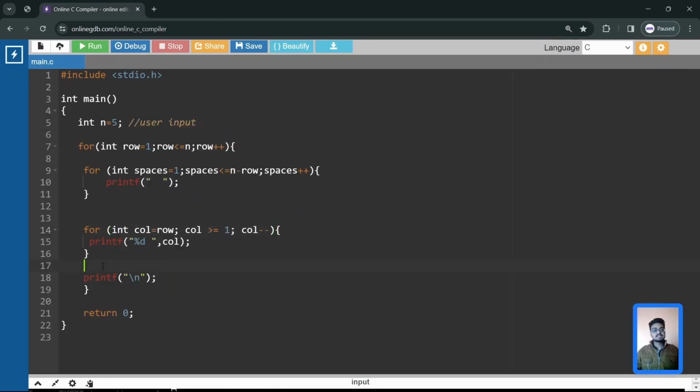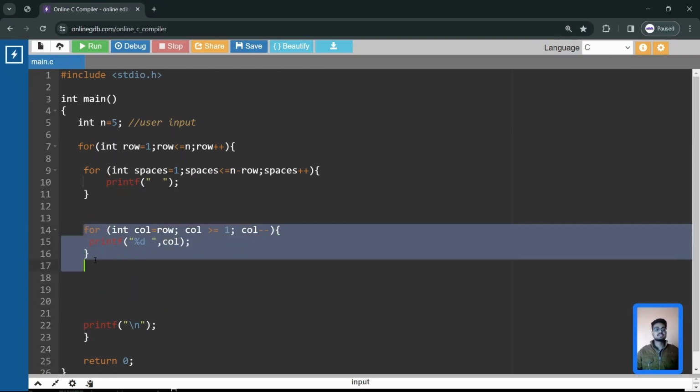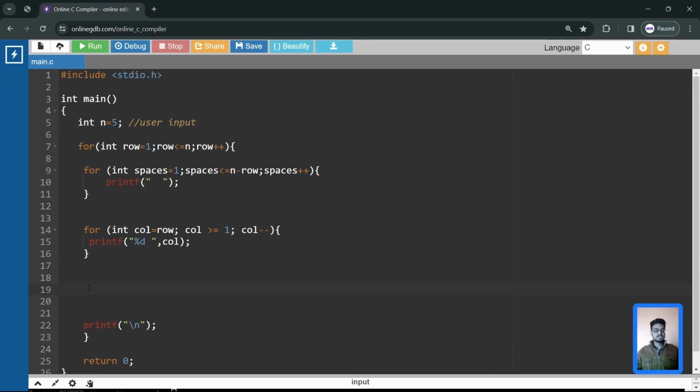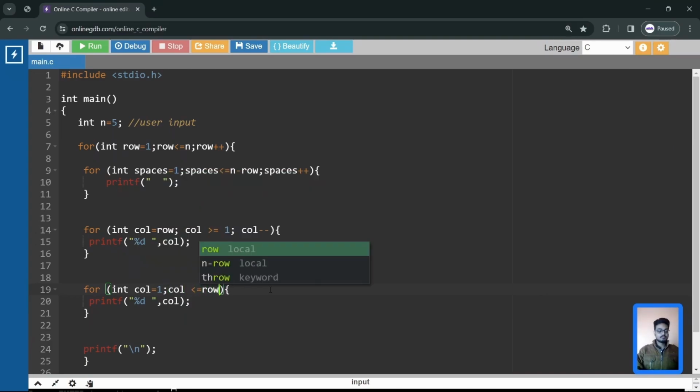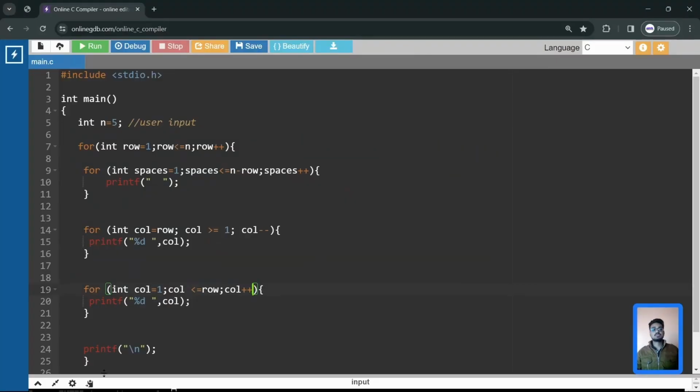Now, inside this loop only, before we print the new line, we will copy this same thing, paste it here, and instead of column equal to row, we will just reverse it. We will do column equal to 1, column less than or equal to row, column plus plus. So the traditional way of printing columns. But remember, we don't print the first row of this triangle, so I will start the column from 2. Let's see it in action now.